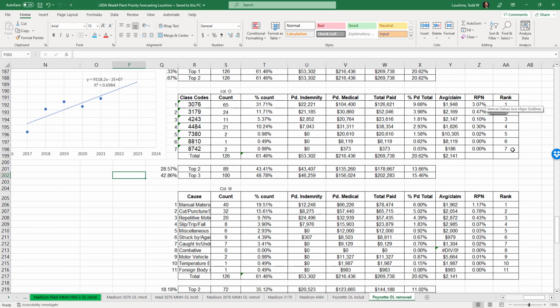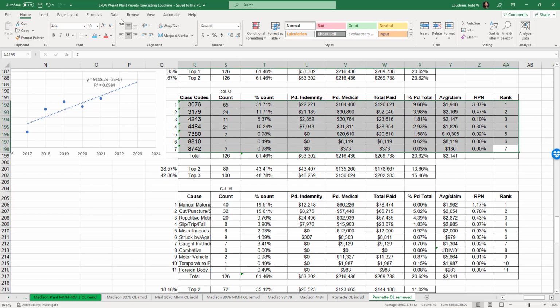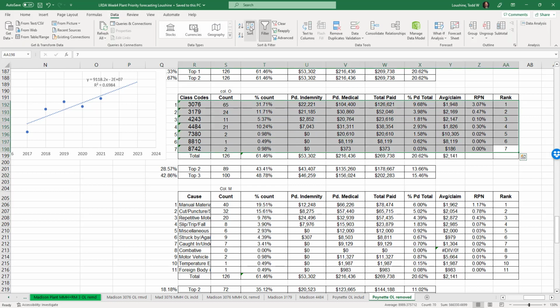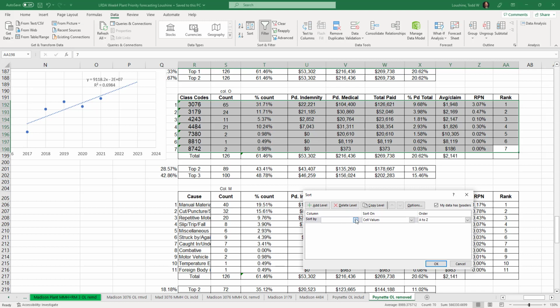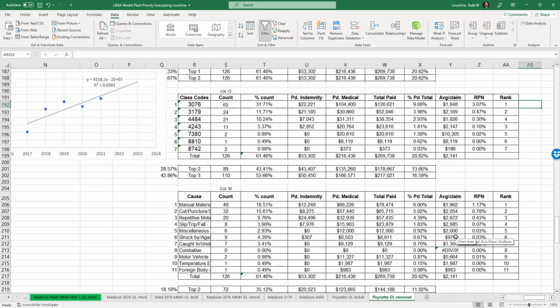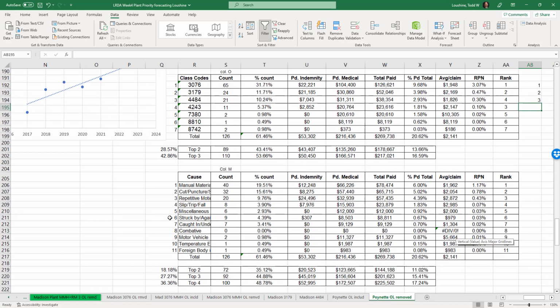All right, let's do that. So we're gonna do a data sort. We're gonna do it by RPN, high to low, largest to smallest. And these are the new ranks. 1, 2, 3. We'll see, you know. It's 21. We'll have to see it's down below too, just for Poynette.